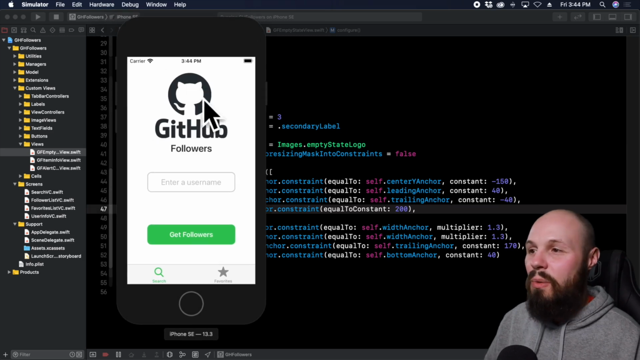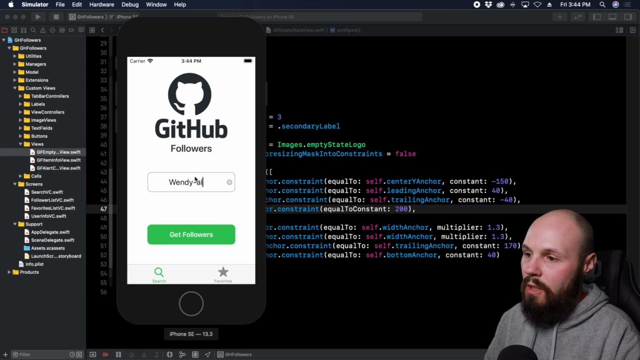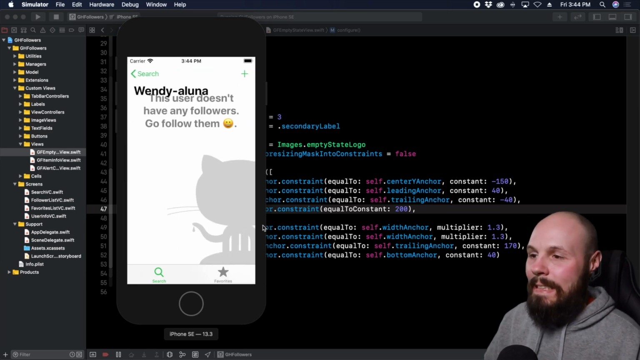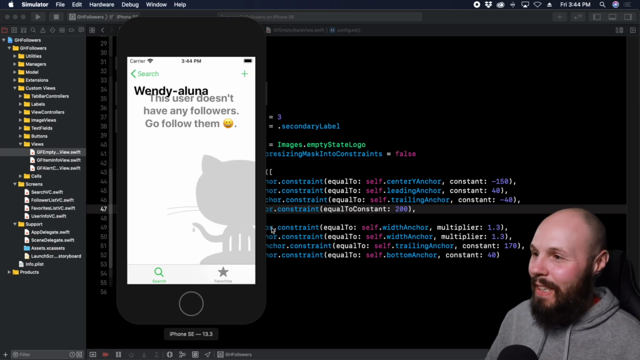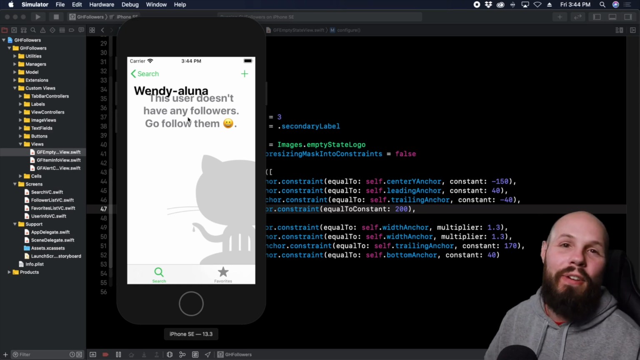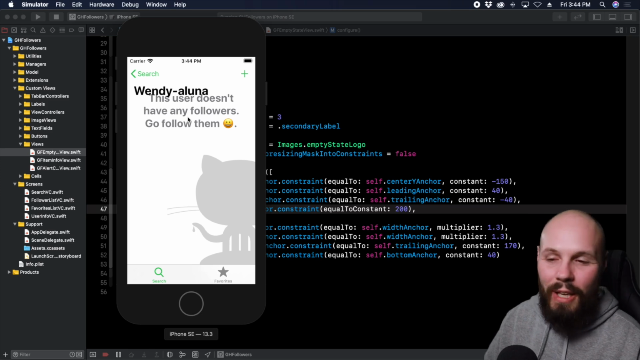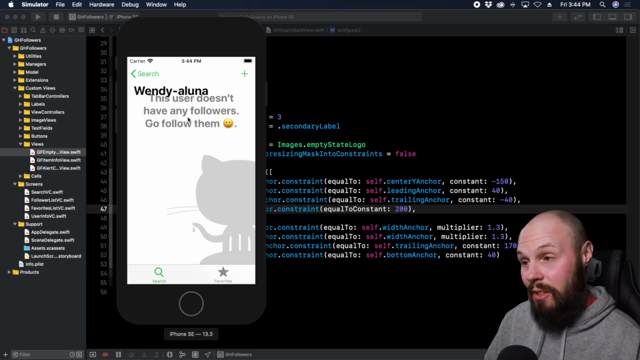Okay, you see we've already handled our login screen. We got that covered. So let's go to our empty state. So wendy.aluna for the empty state. Doesn't look great on the iPhone SE. And this is pretty standard, right? You'll build your UI looking great for the iPhone 11 Pro size, and it looks great on the iPhone 8, and then you run it on the iPhone SE, and it's just like, ugh.